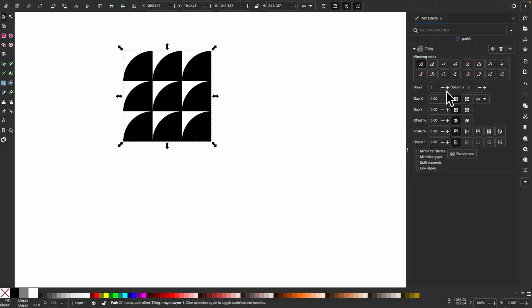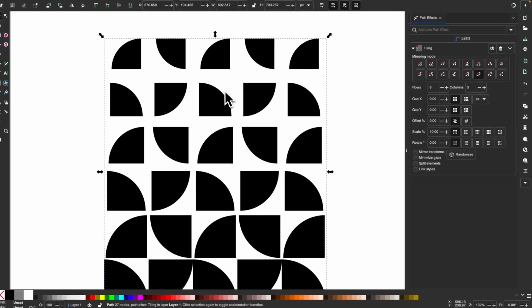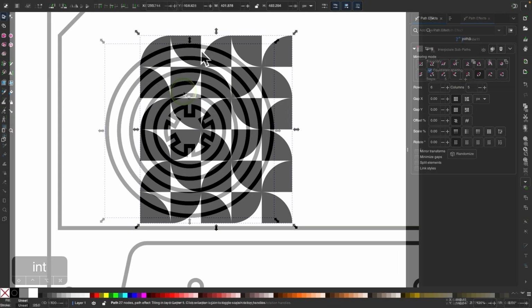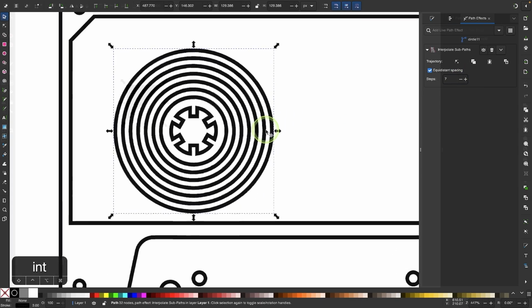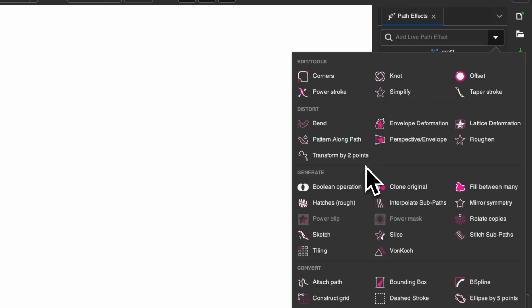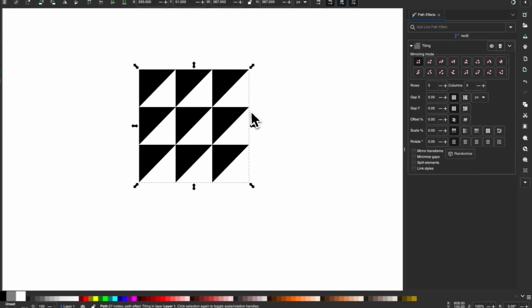Or even the tiling path effect, which allows you to do things like build unique patterns by generating copies of objects and adding modifiers that alter how they're distributed. And this just barely scratches the surface. Inkscape has over 45 of these path effects as of the time of this recording, and its team of developers are always outdoing themselves and adding new capabilities with each update.